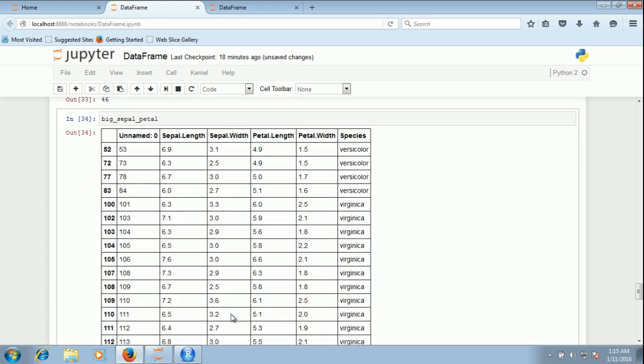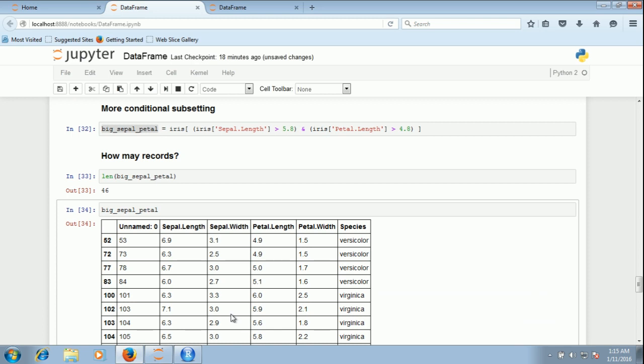Okay, there you go. I hope that this is helpful for you if you are already familiar with R functions or Python functions, and you want to transition from R to Python or Python to R.